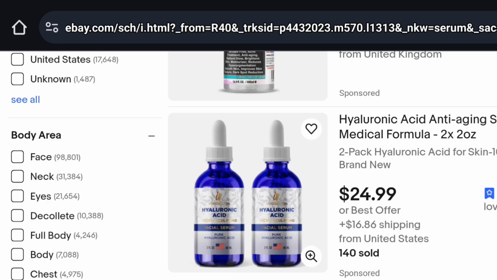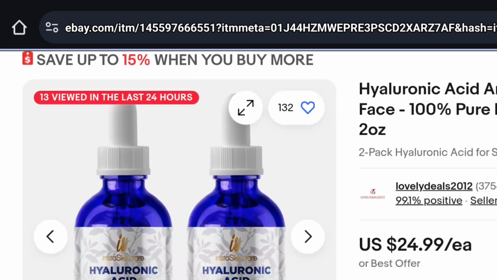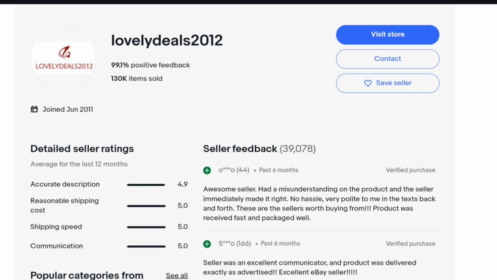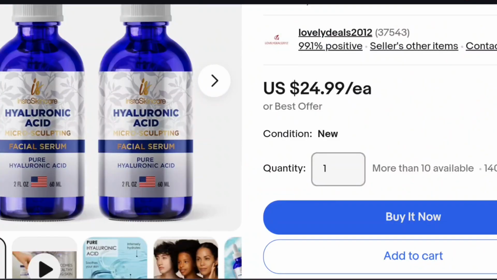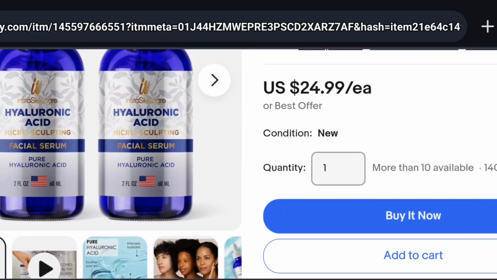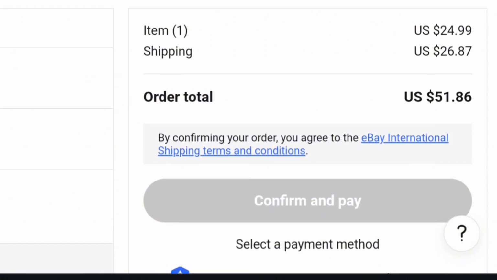Step 4. Buying an item. When you find an item you like, click on it to see the details. Check the item description, seller's rating, and shipping options. If you're ready to buy, you can either place a bid, make an offer, or use the Buy It Now option for immediate purchase. Step 5.